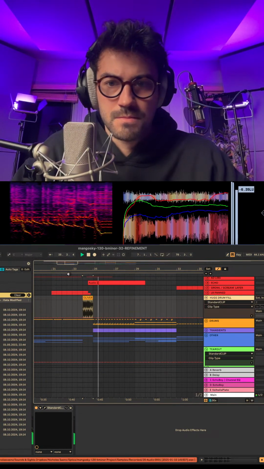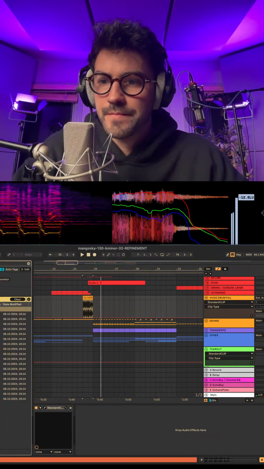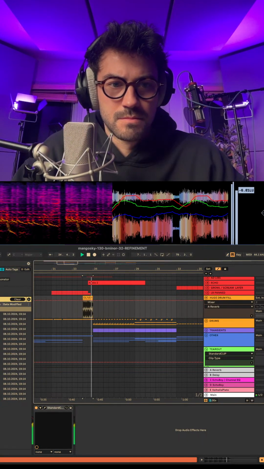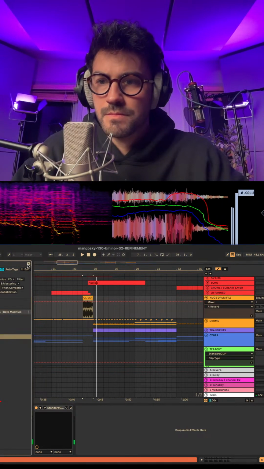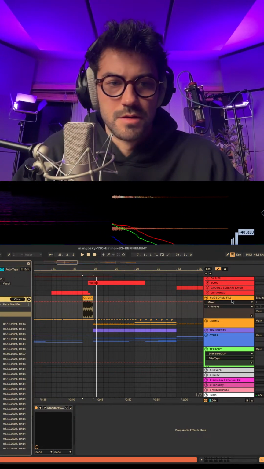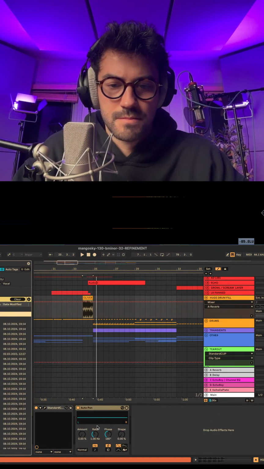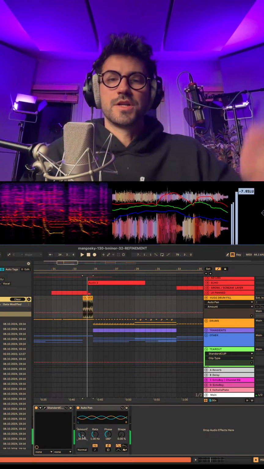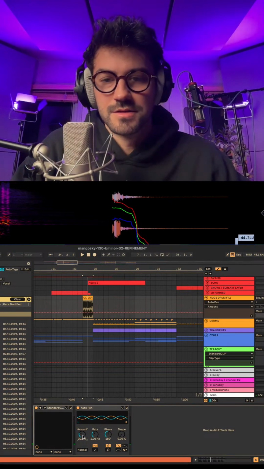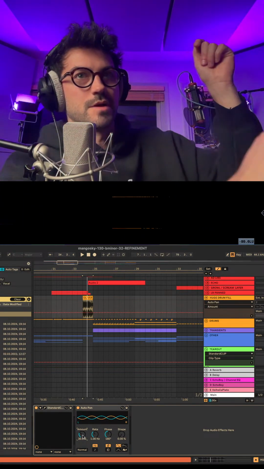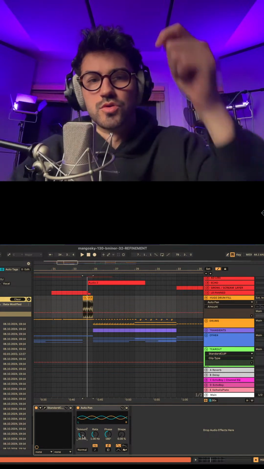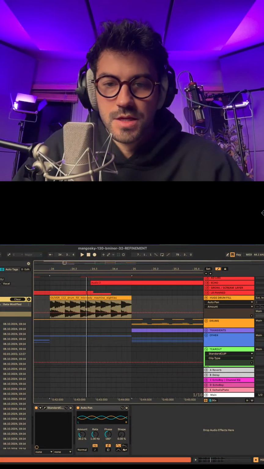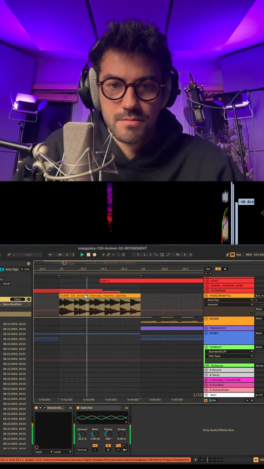Can maybe do a little pan. I want it to sound like the Phil Collins, In the Air Tonight, where it's going from kind of left to right. I gotta play around with this a little bit more.